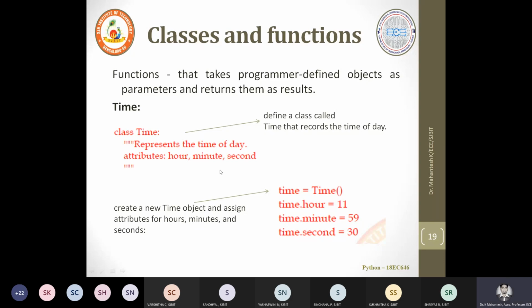While explaining these functions to you, I'll consider a class called Time. I'll take an example of a class called Time. What do you mean by a time? Time records the time of a day in terms of hour, minute, and second. I have created a class called Time, and I have a docstring here which briefs about this class. It represents the time of a day, and I have attributes like hour, minute, and second.